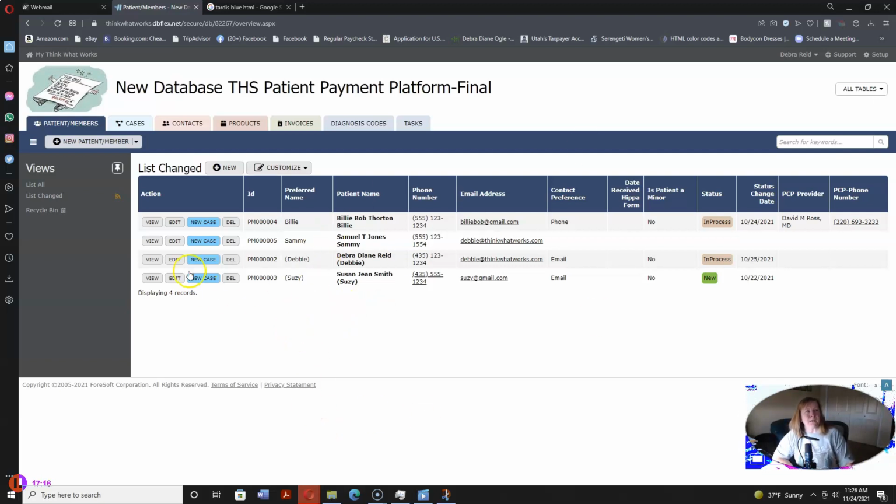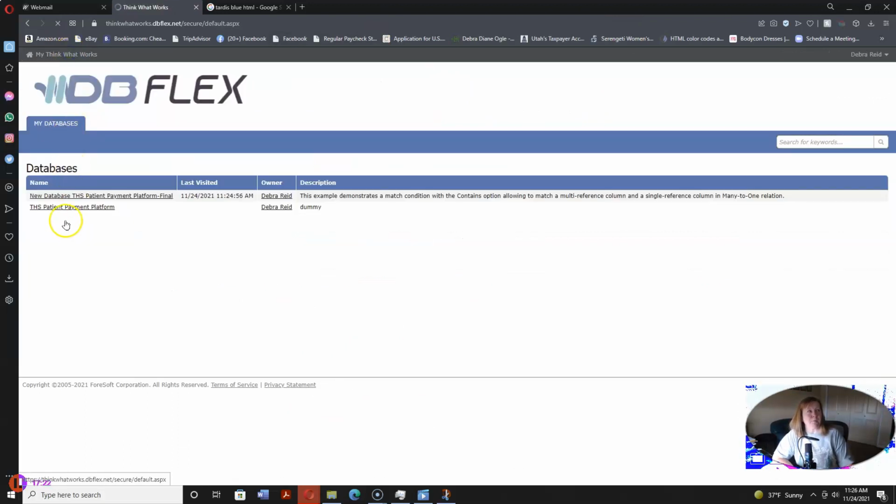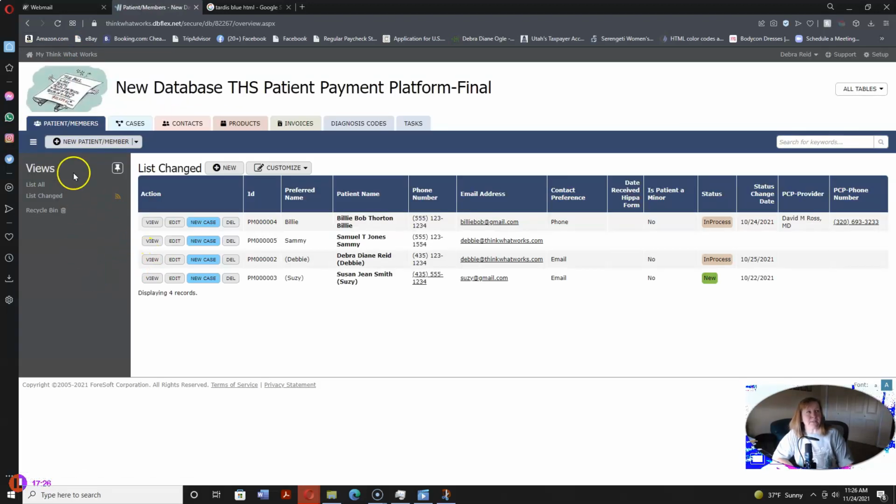This can be a very robust thing. You can do so many different things. You could come in here and add to your database. I mean, there's just tons out there.